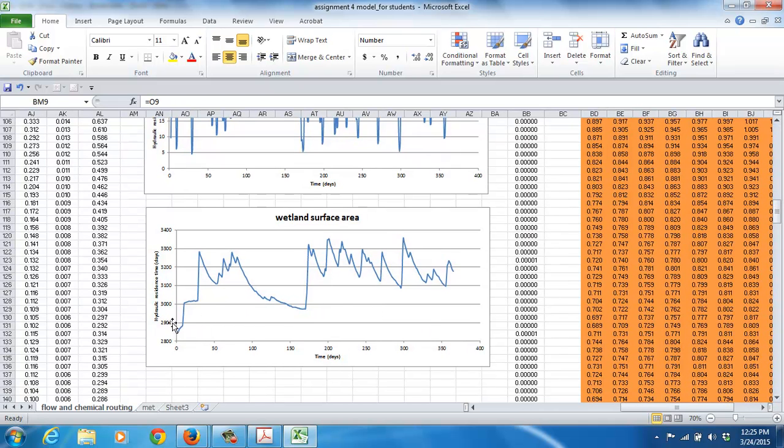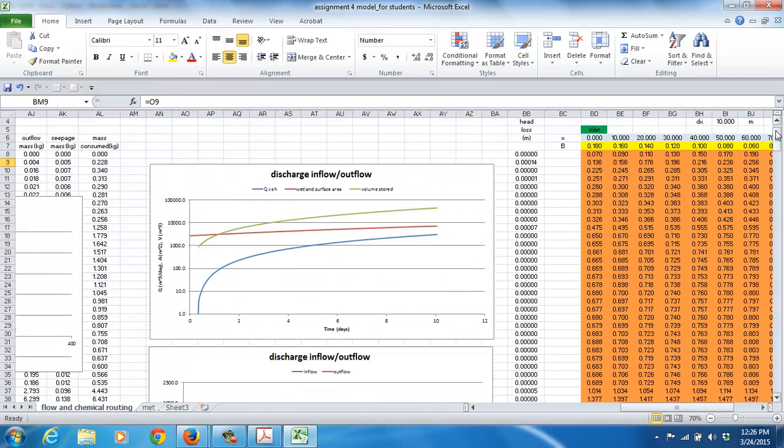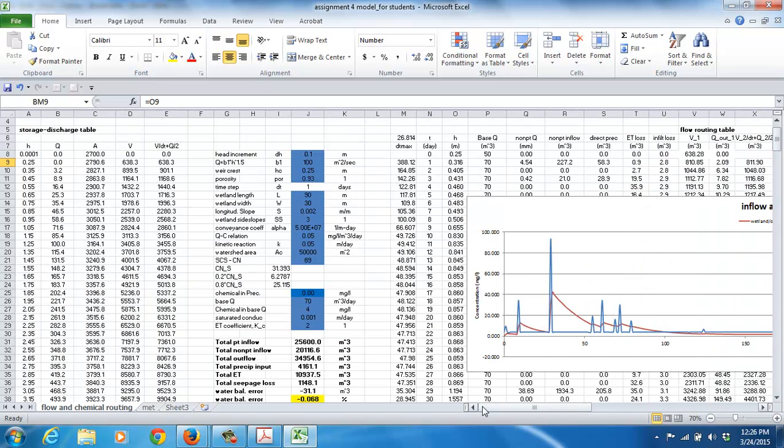A plot of the wetland surface area is also shown here. And I can see that I got the wrong plot here too, the wrong axis. I'll have to fix that, but this should be the surface area of the wetland in square meters, and this is time in days. And so we can see that when we have big flows occurring, the surface area goes up, and when we have small flows, the surface area is decreasing. Okay, so I've got a couple of graphs where I need to fix the labels on the axis.